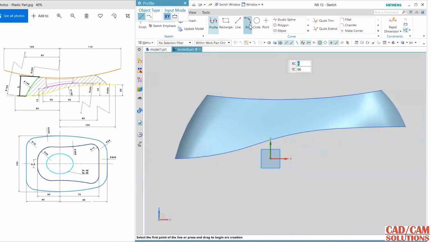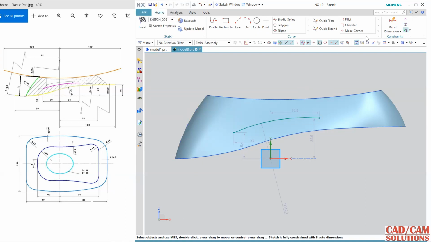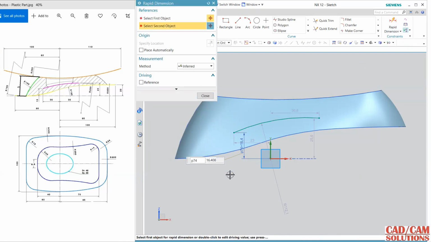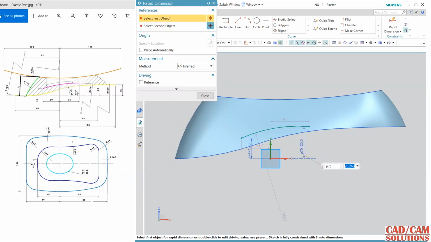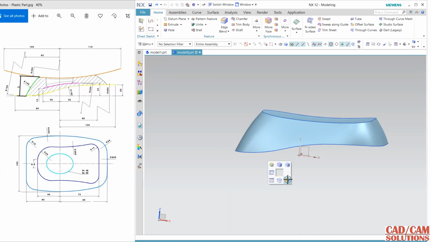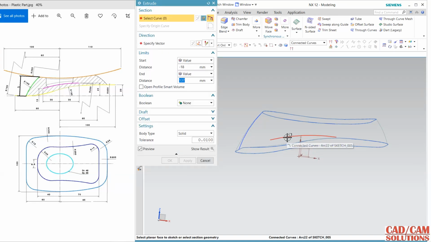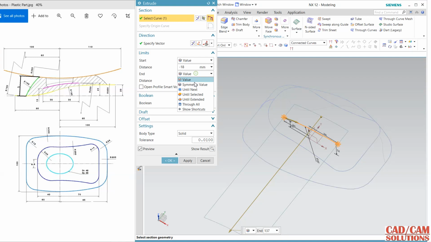Now this purple curve, I'm using an arc and dimension it. C13, and here it is 23, and 180 is the length, and from here it is 30, and here it is 35. Close, finish, and extrude this symmetrically on both sides.